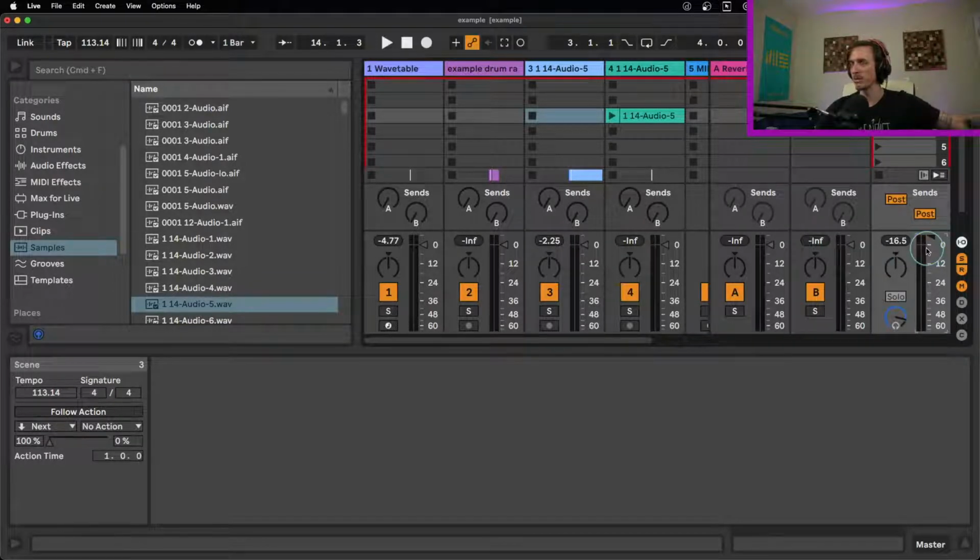volume. And then when he's done mixing, he just takes this volume, turns it back to 0, and automatically he has 6 decibels of headroom. So that's one way you can do it.